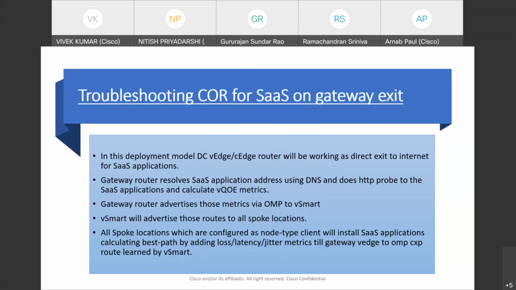As I mentioned, there could be two types of deployment. You can have the client and gateway model, where the SaaS application uses the gateway as the exit, or you can have the DIA model, where all the SaaS applications can take the local exit from the branch router itself.